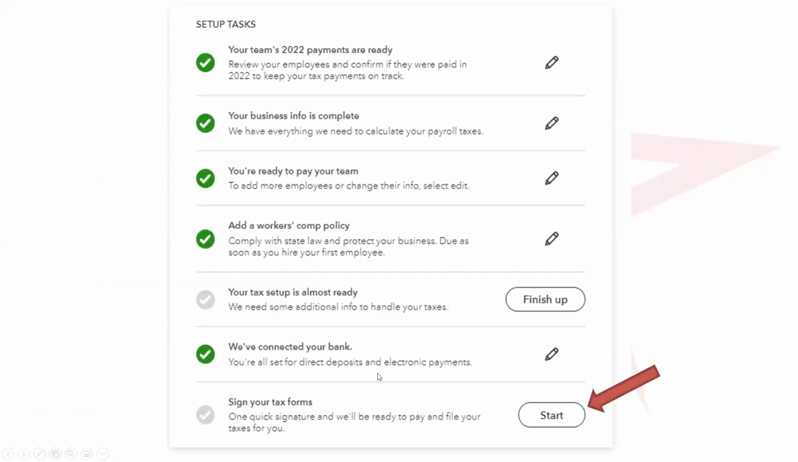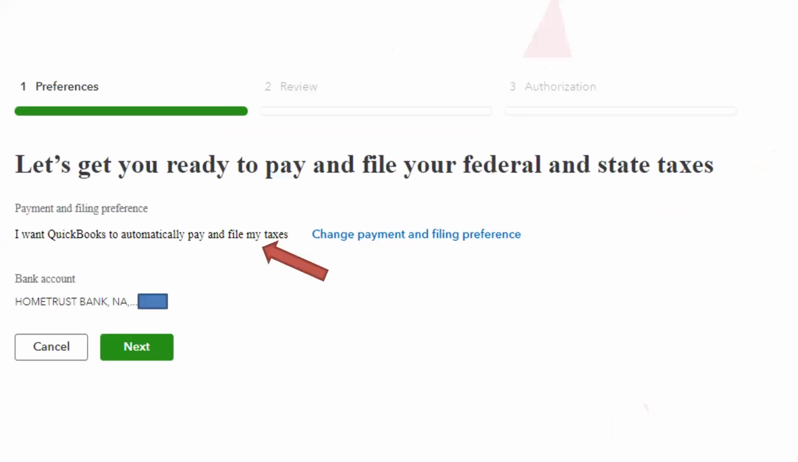All right, so now we've gone through most of this. We now have to go through the next step of setting up the final tax forms. It's going to say, I want QuickBooks to automatically pay and file my taxes. This is one of the benefits of QuickBooks: it will automatically pay and file your taxes for you. You don't have to do anything manually. Now, obviously, you have to enter the data to process your payroll, but with regard to your taxes and your quarterly reports, it'll do it automatically.